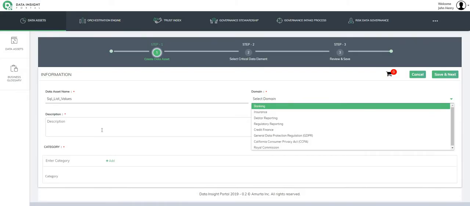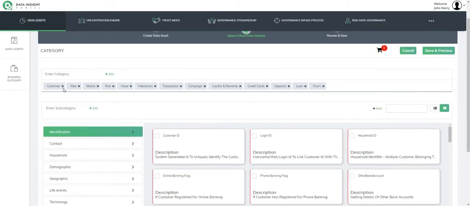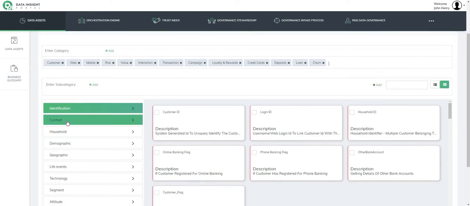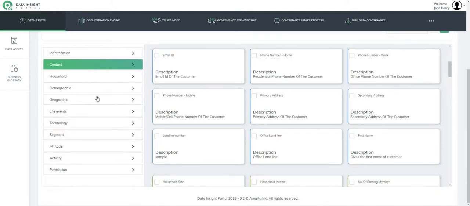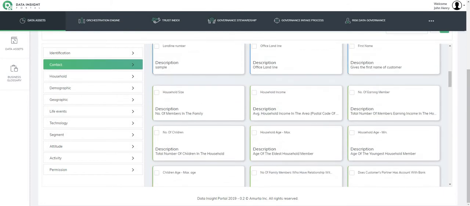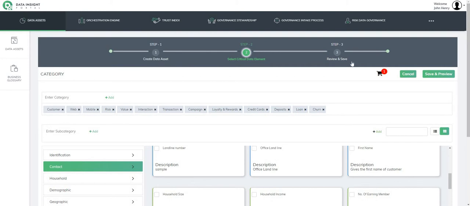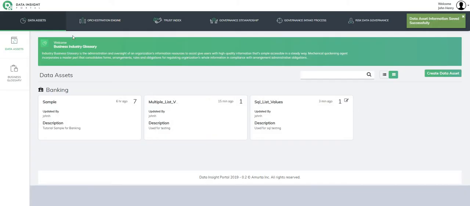Select the appropriate domain. Identify the critical data element. So I'm using the same work location here. And then I'm saving it. So once it's saved, come back to the orchestration engine.